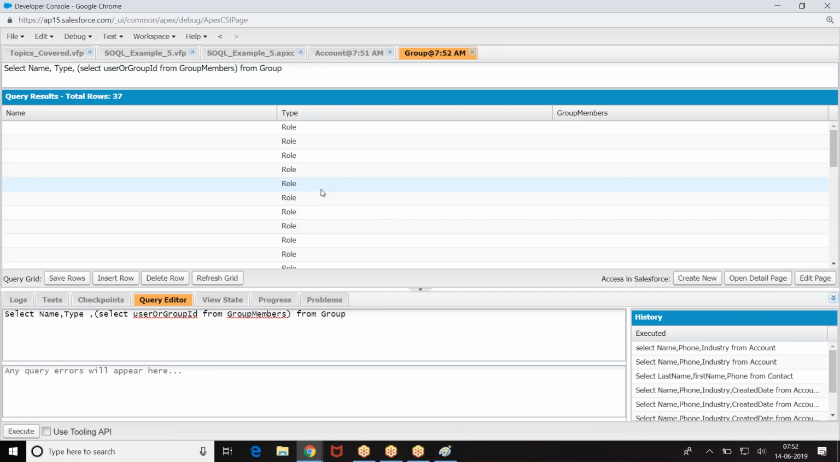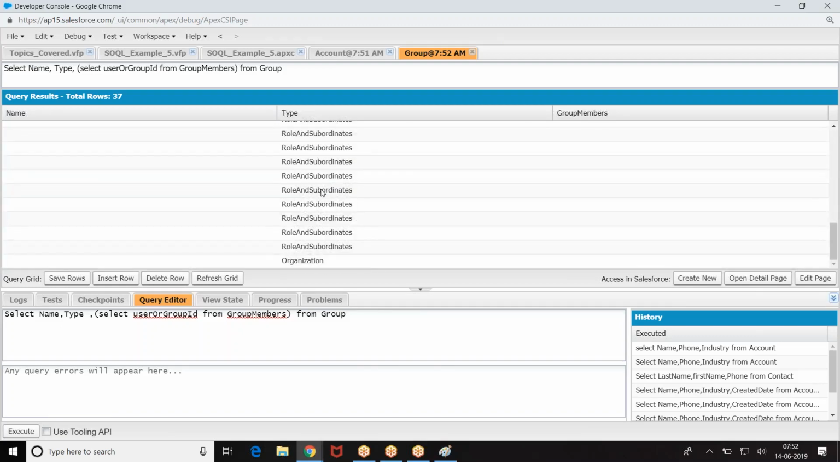Now you create a concept, right? Queue members, public group members, role members. This is the type of data we are going to get here. Now we don't have users added to the queue or public group, so it's coming as blank. Select name, comma, type, comma, select group ID from group member.